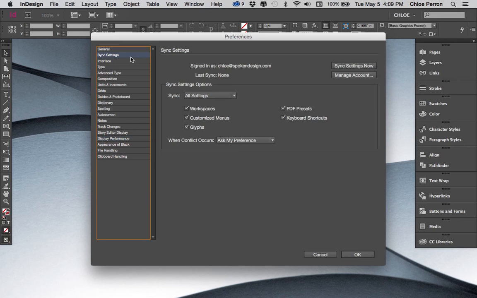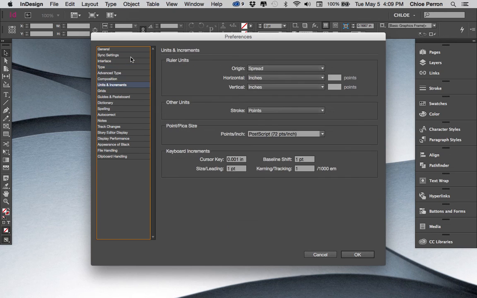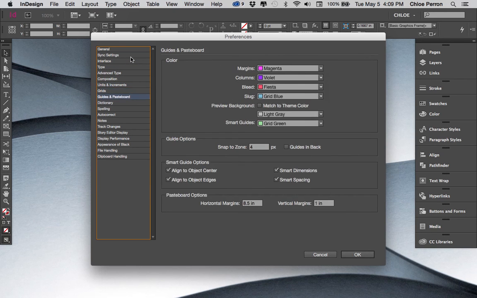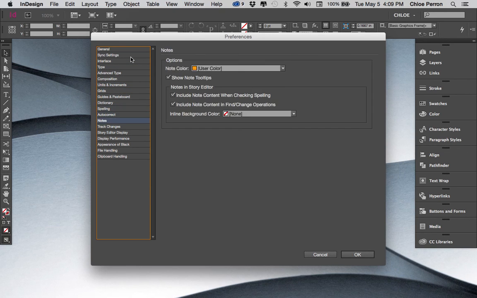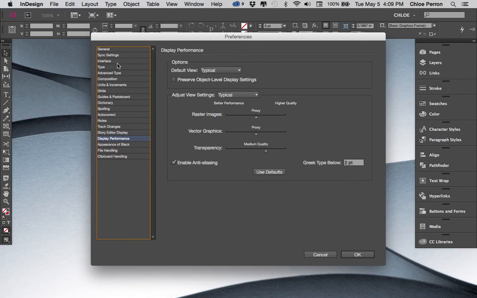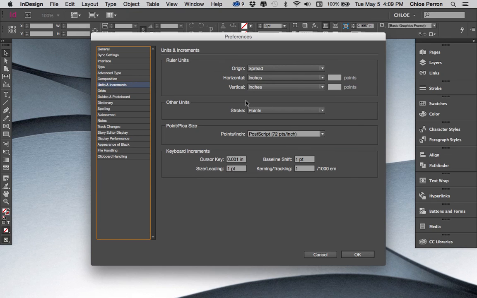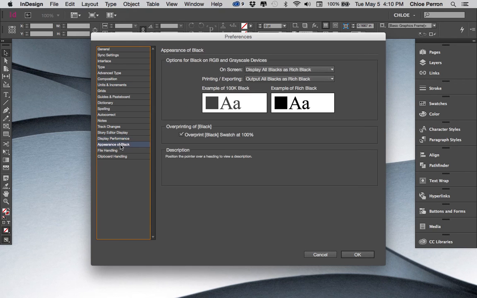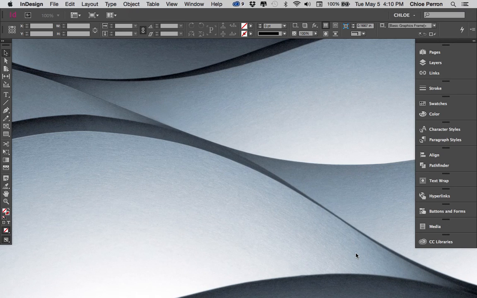So change that. Let me just double check that I haven't forgotten anything here. I think all of the other defaults are going to be fine for you. So it's just Units and Increments set to either centimeters or inches, making sure the kerning and tracking is 1, and that the display performance is 2, and everything else is fine. Once you press OK, these will be a global setting of your preferences.